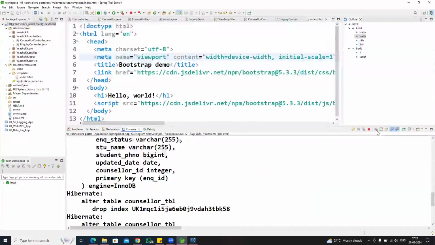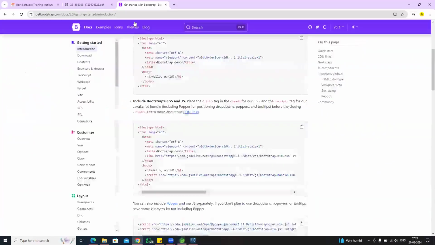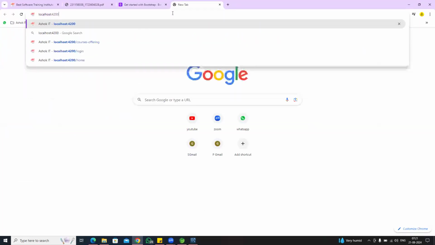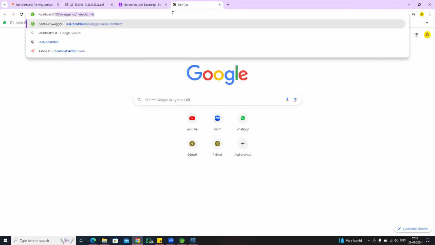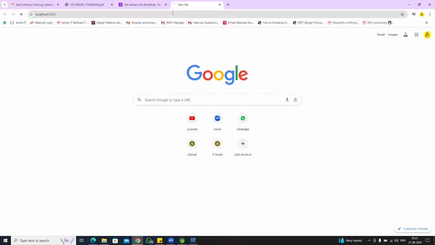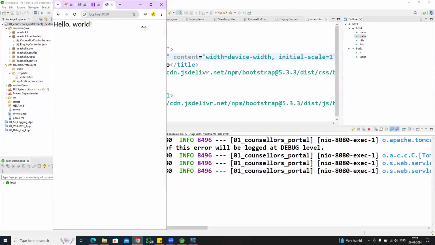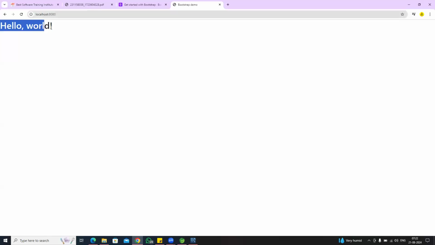Go and access the index URL pattern. That is localhost colon 8080 slash. I'm not giving any URL pattern for that. Okay, hello world is coming. Currently, this hello world does not have any margin. From the very start of the page, the hello world message is printed.